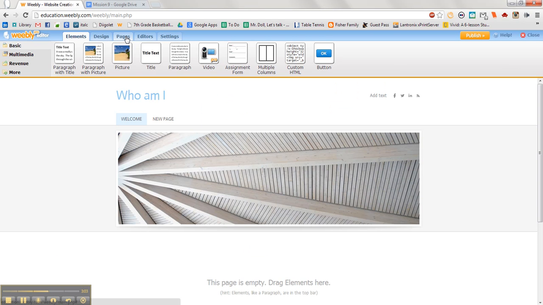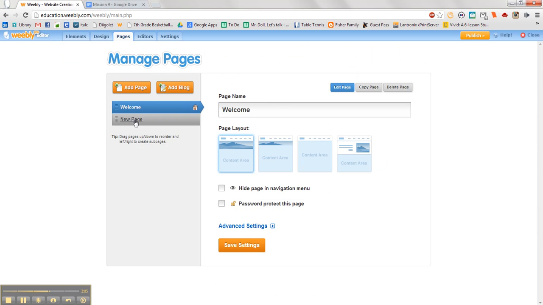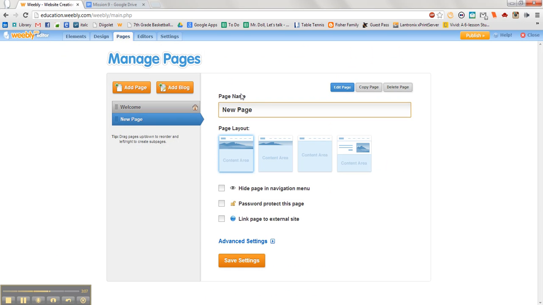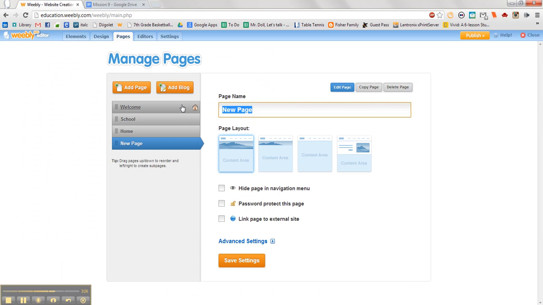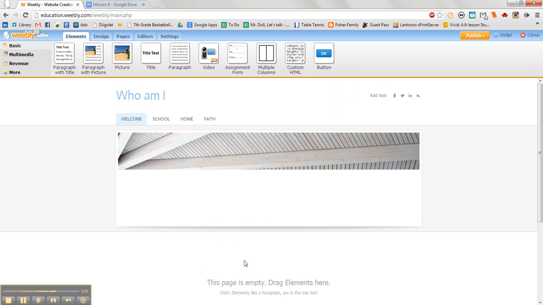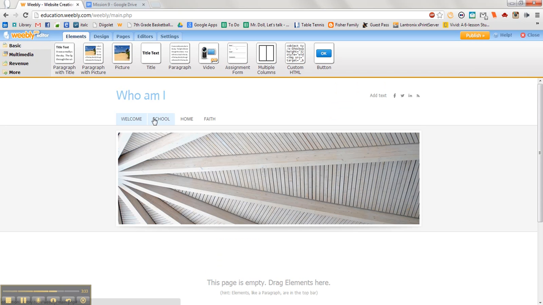And then, so we're going to go back to pages again. In this new page that I added, I'm going to change the name of that to school. And I'm going to add a page here, and I'm going to change this one to home. Page, and this is going to be whatever faith first. Alright, and this one's going to be faith, and then I'm going to save. And now you've added your 4 pages, and to get to those pages, you can click right here.